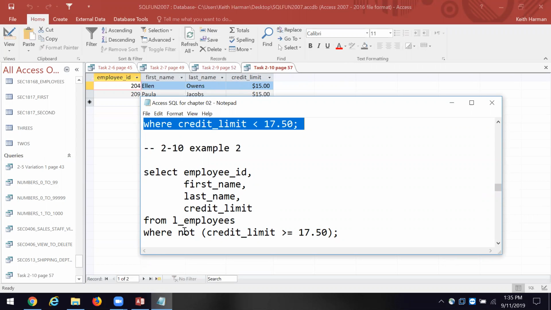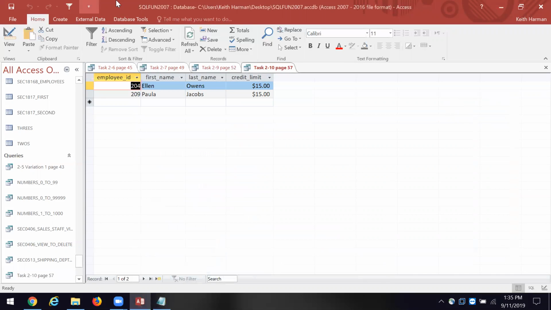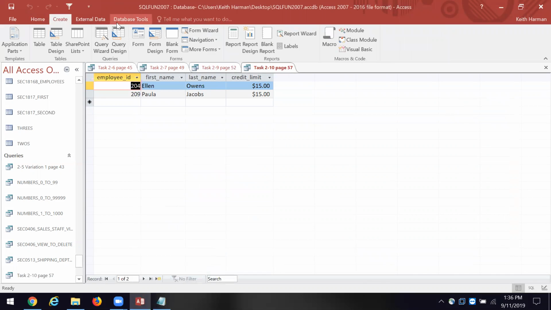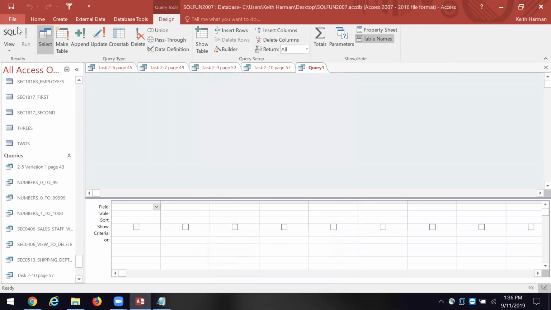We're going to use the where not clause. So we're saying if the credit limit is equal to or greater than 1750, we want anything but that. So let's copy this in. Okay, we'll get our handy SQL and we'll click create query design, we'll close that off. We'll go down to the SQL view.